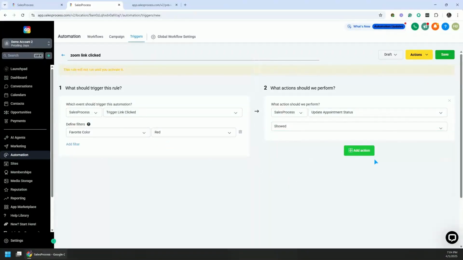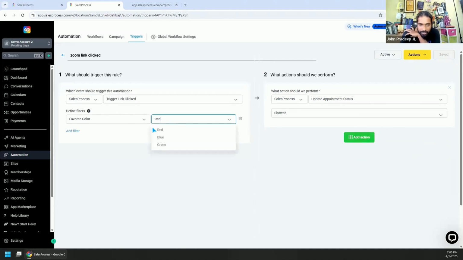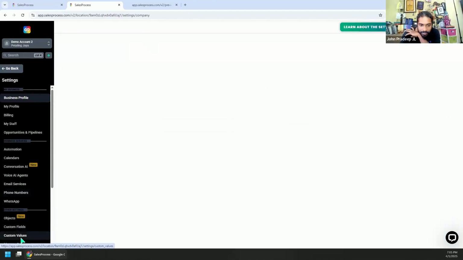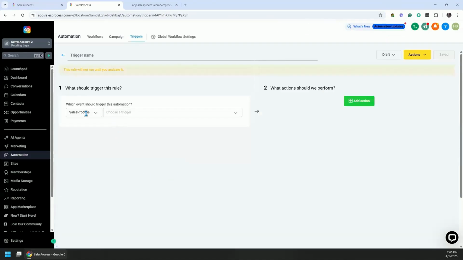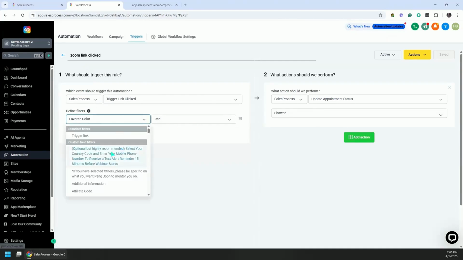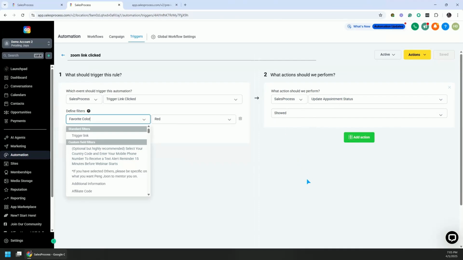When they click it, it updates the status. Based on this, let's save this for example. How do we know it's the Zoom link? The trigger link is Zoom link. We will create a custom field in here, and we put that link in there. That custom field will show up in this list in here. You will select that, and it will show the trigger link. And then you can tell it update appointment status as showed.